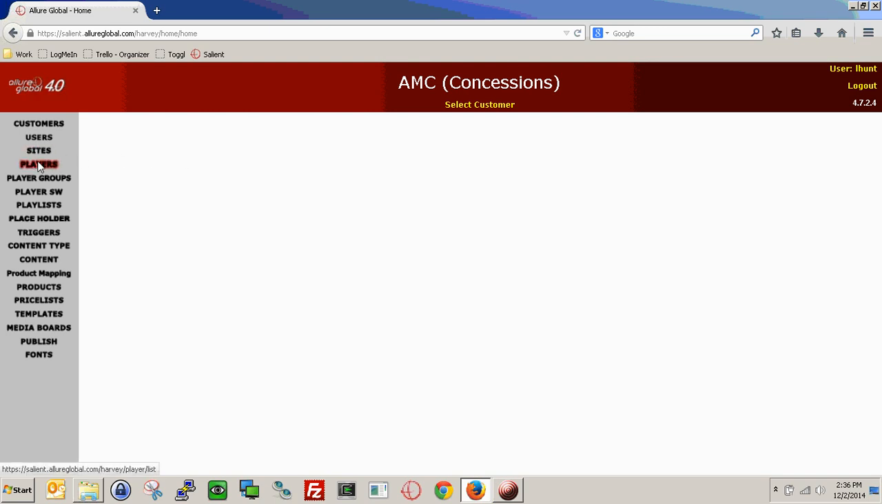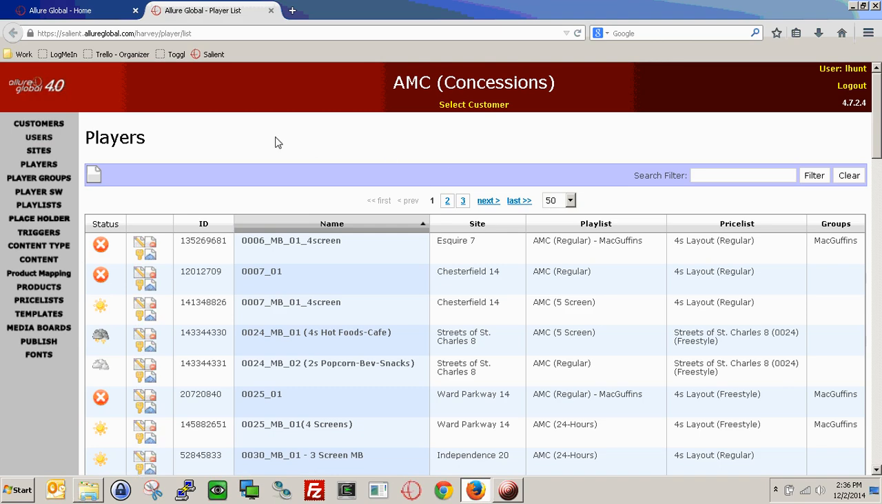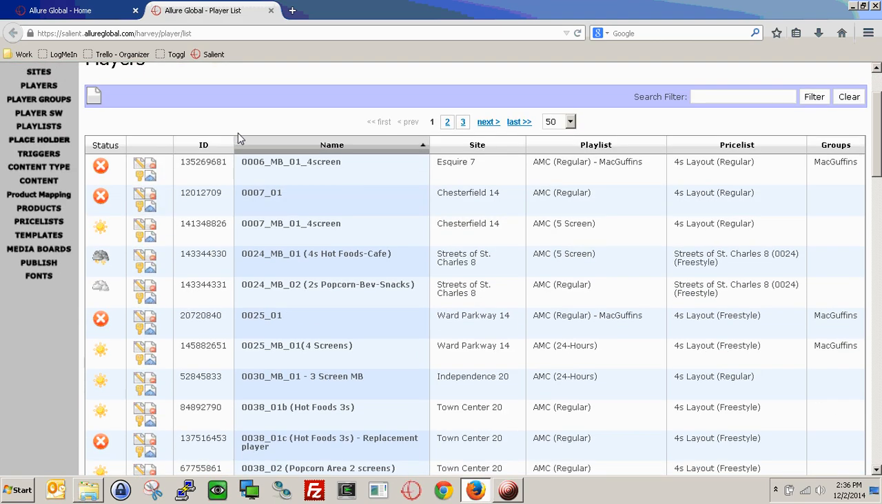First one we're going to go to is players. This is going to show you the status and different information of players that are live in the field. So here we are. This is the general player screen. Left hand side is your status.